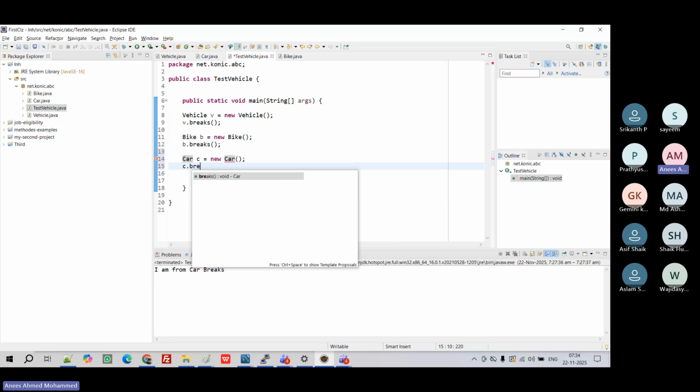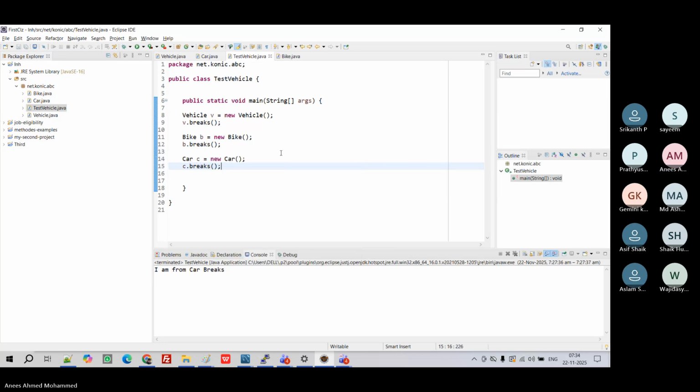Now I am writing Car C is equal to new Car, right? C dot brakes. What will it call? I am from car brakes, right? Now I am selecting Vehicle V1 is equal to new Car. V1 dot brakes. Which one will get called? I am from car brakes, right?